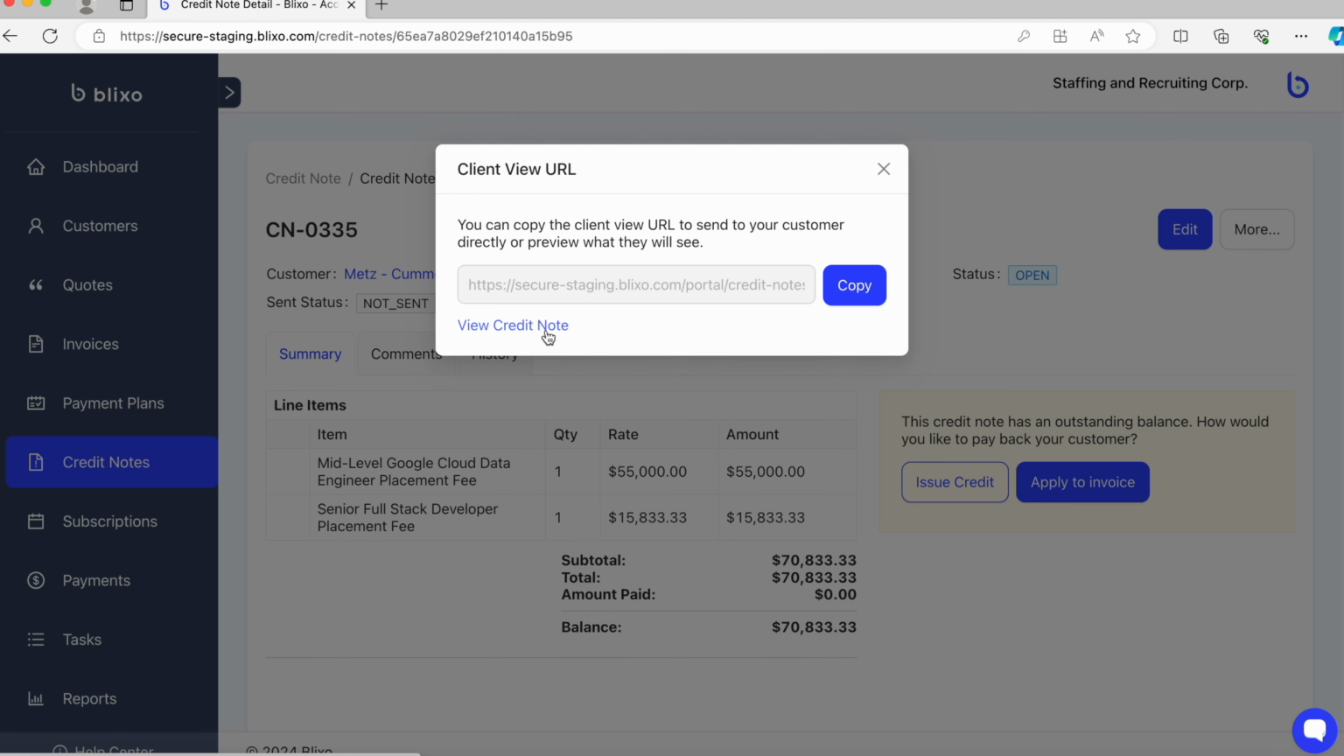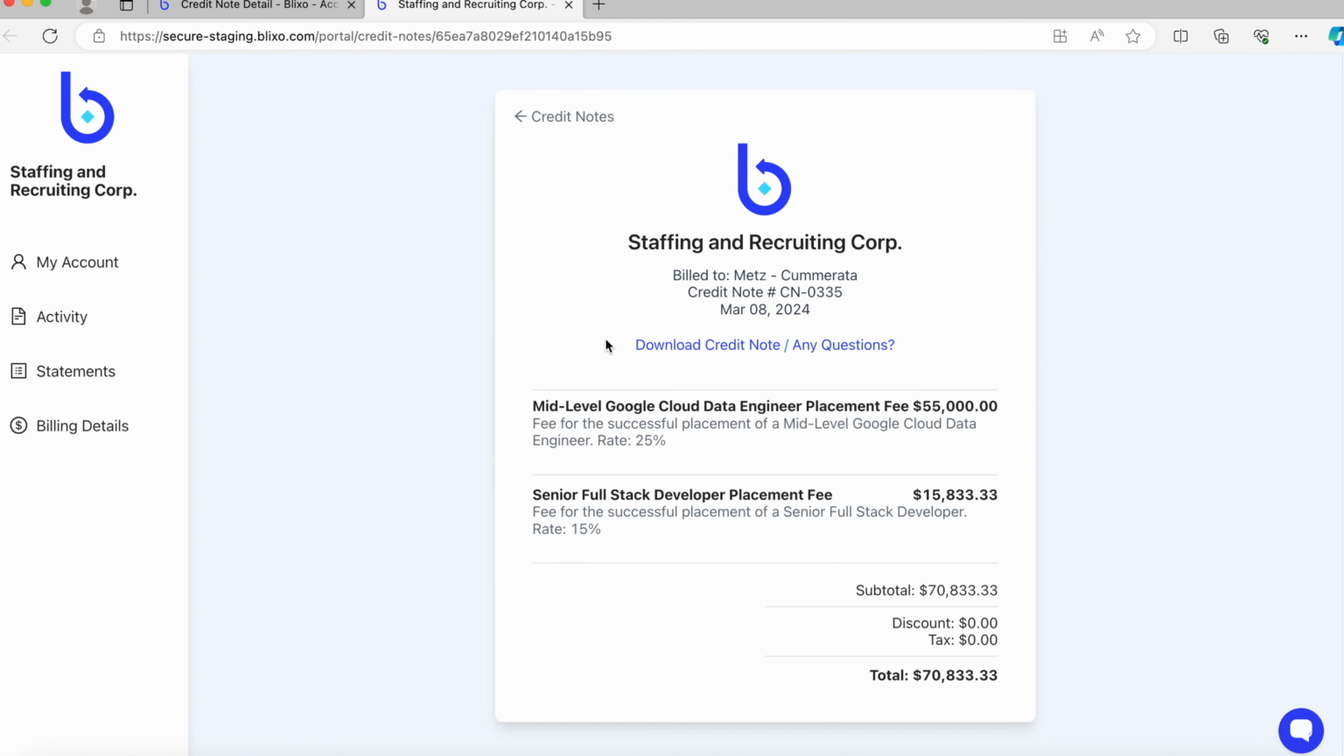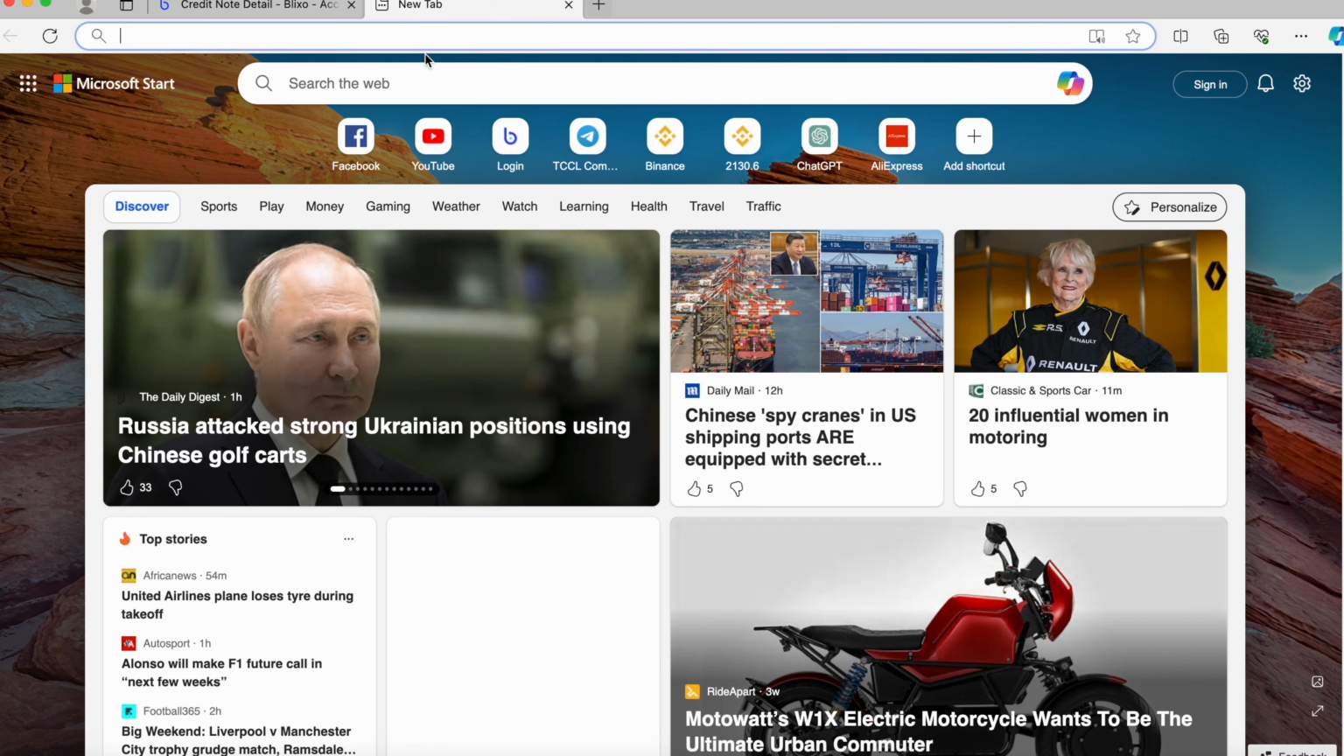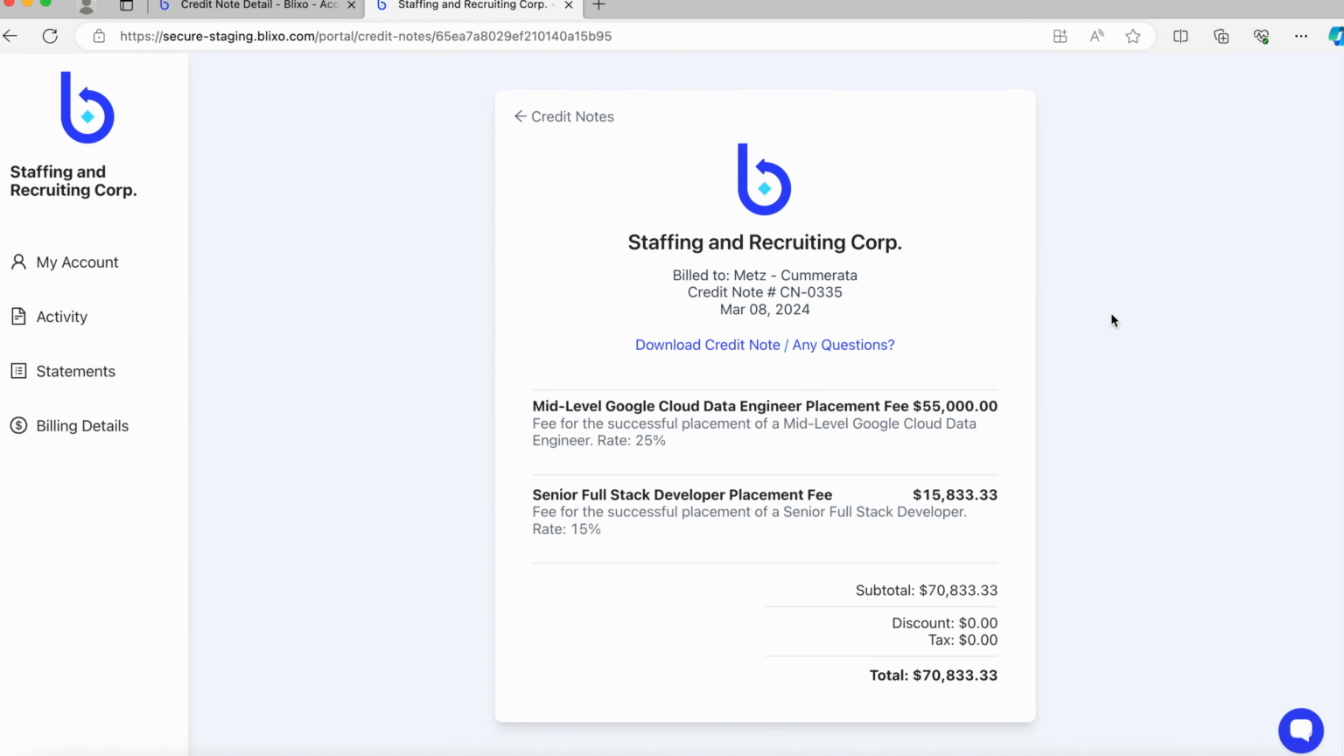First, I'll demonstrate viewing it by clicking the View Credit Note hyperlink button. Let's take a look. Success. This is the credit note as it appears in the client view. Now, I'll copy the URL, paste it into a new tab, and view it again. Congratulations! We've effectively generated the credit note client view URL in just a few easy steps.